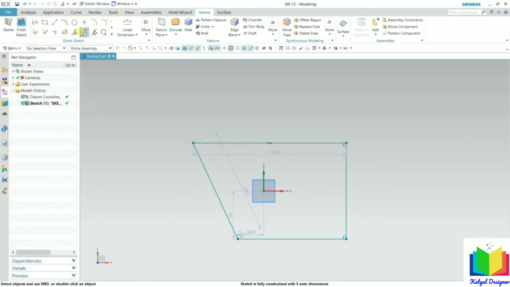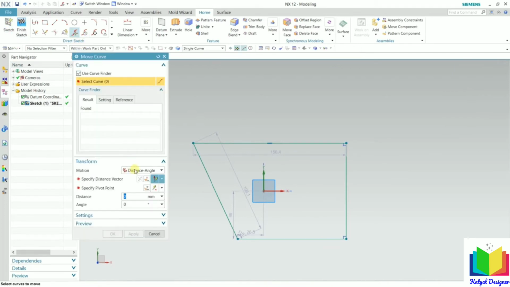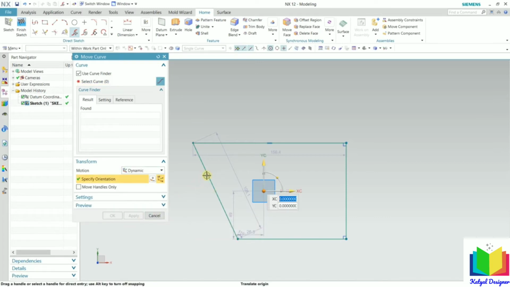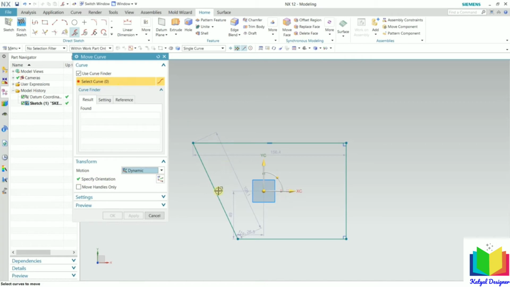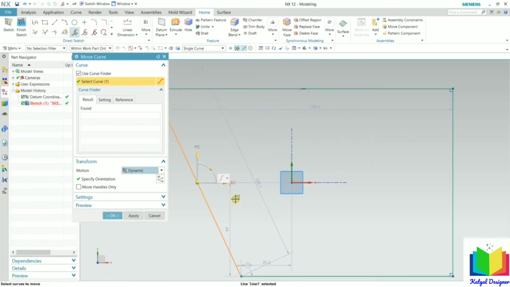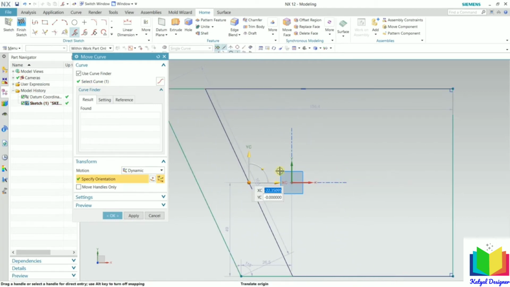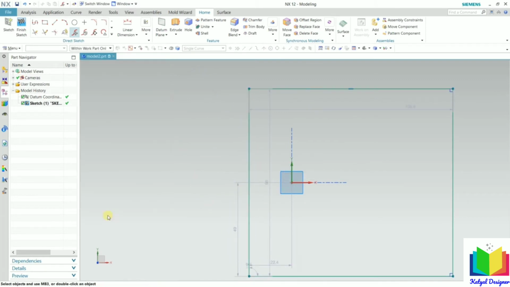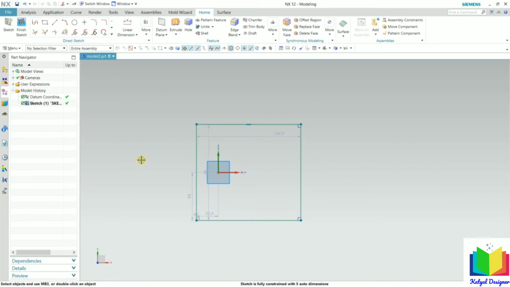Similarly, we have some more options in the move curve. I go to this move, we can specify using point to point, distance between point, and I can select dynamic. So let's say I select this curve. Here, go to curve and select this curve. With this dynamic, we can pick this handle and drag it. Similarly, we can pick this point and try to rotate this. So this is where we can do this, and I can click OK. So this is the first basic way of editing the curves.